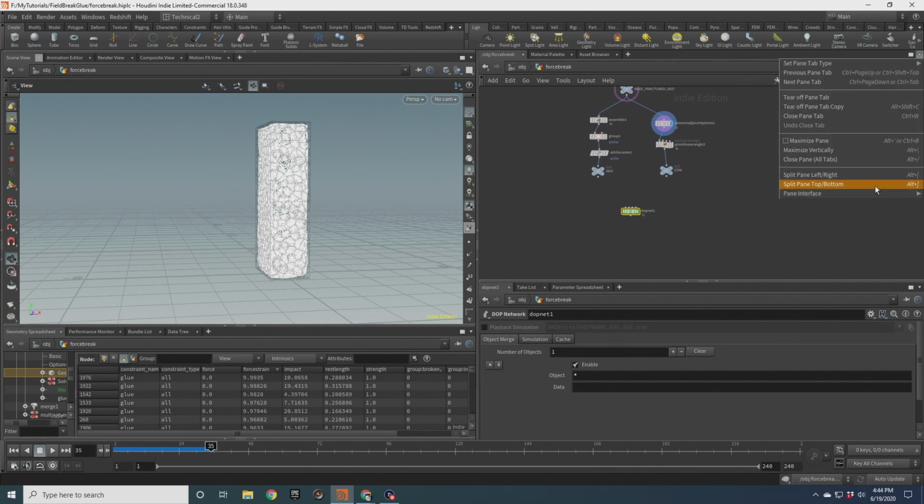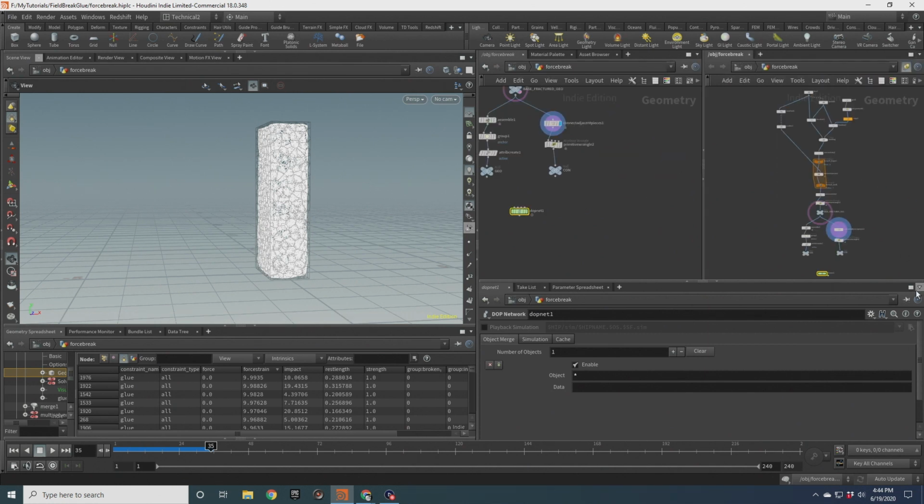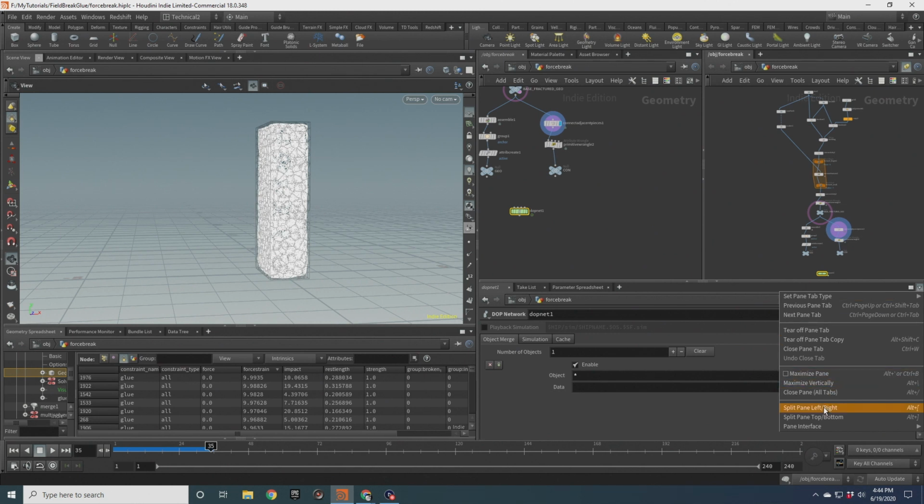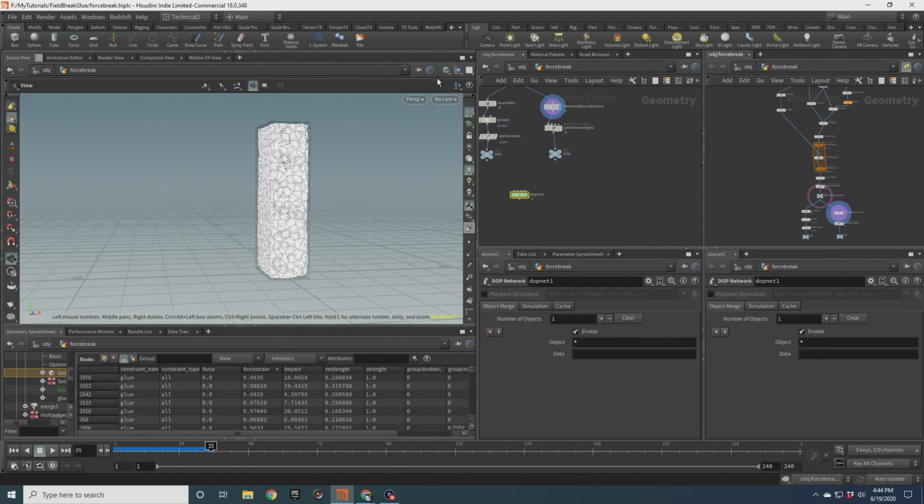I'm going to quickly split these out, and just bear with me for a moment. I just want to link these up. I have a good reason for this, I promise. And we'll call this 2 and 2.